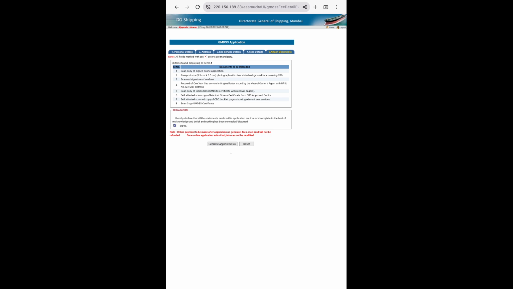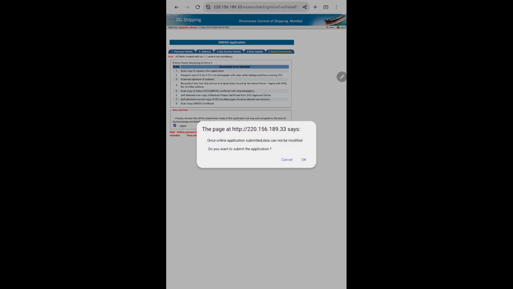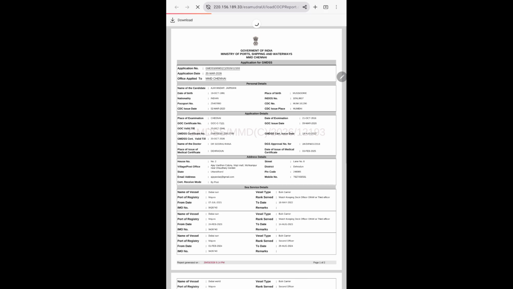I'll generate the application number. Okay, so I'll click I agree on this. So I'll generate once it cannot be modified. Do you want to submit the application? Okay, so this is the application which is generated after submitting.